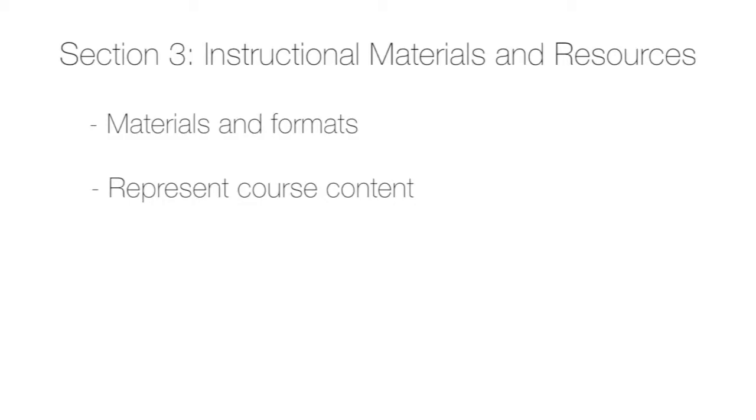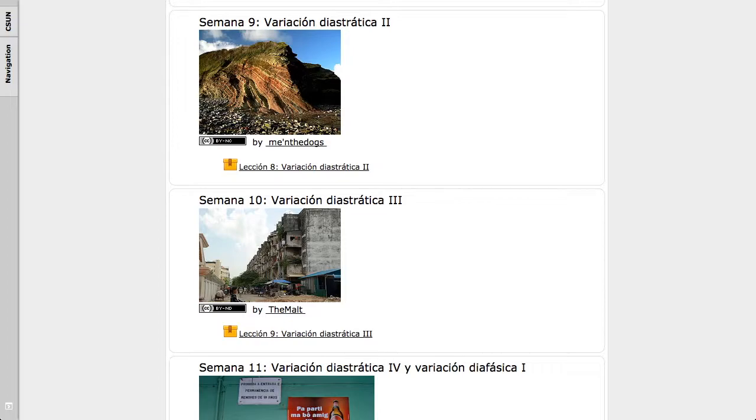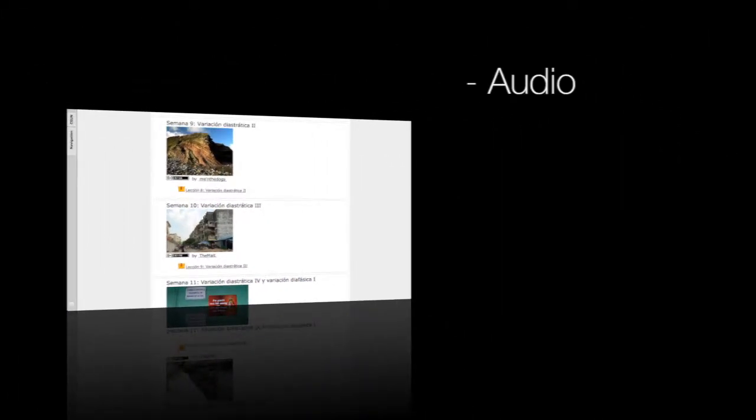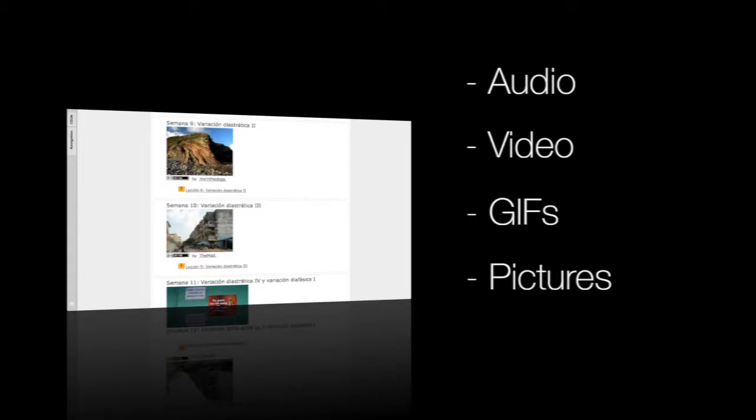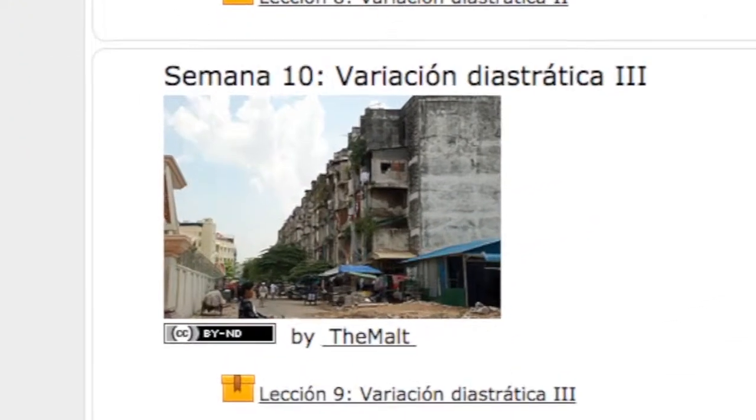Section 3 is instructional materials and resources, which has to do with the materials and formats that the instructor uses to represent course content in order to enable students to meet relevant learning outcomes. For example, in my class, I don't over-rely on text, and I make sure I use a variety of instructional materials such as audio, video, animated GIFs, pictures, and of course, I make sure that proper attribution is given to all materials.